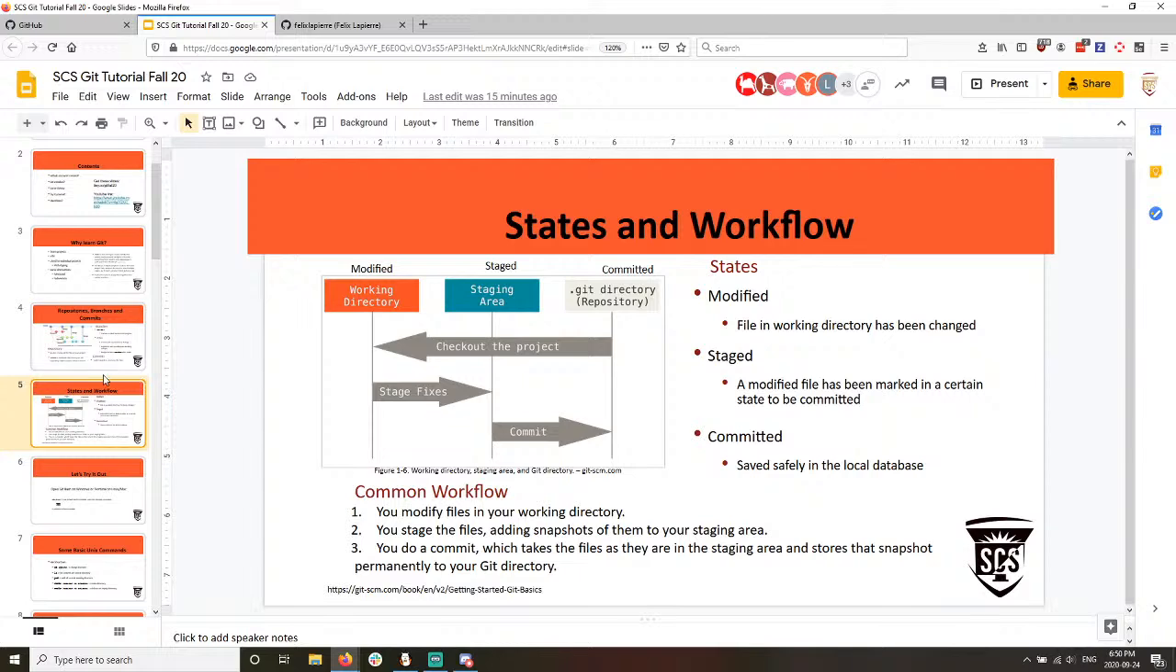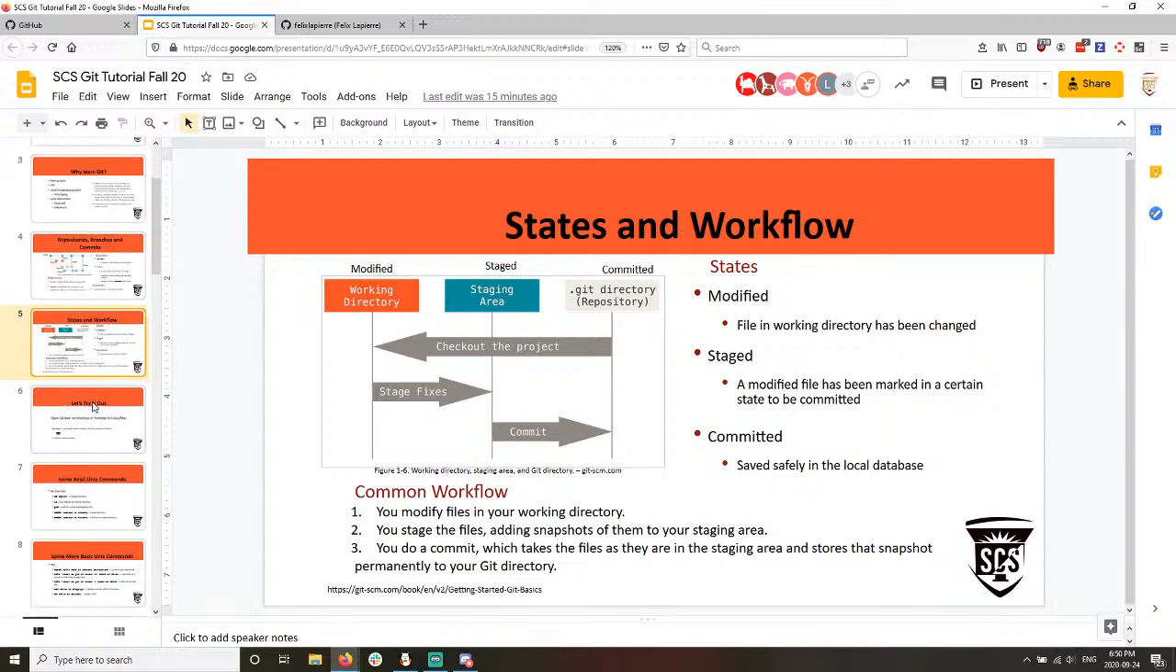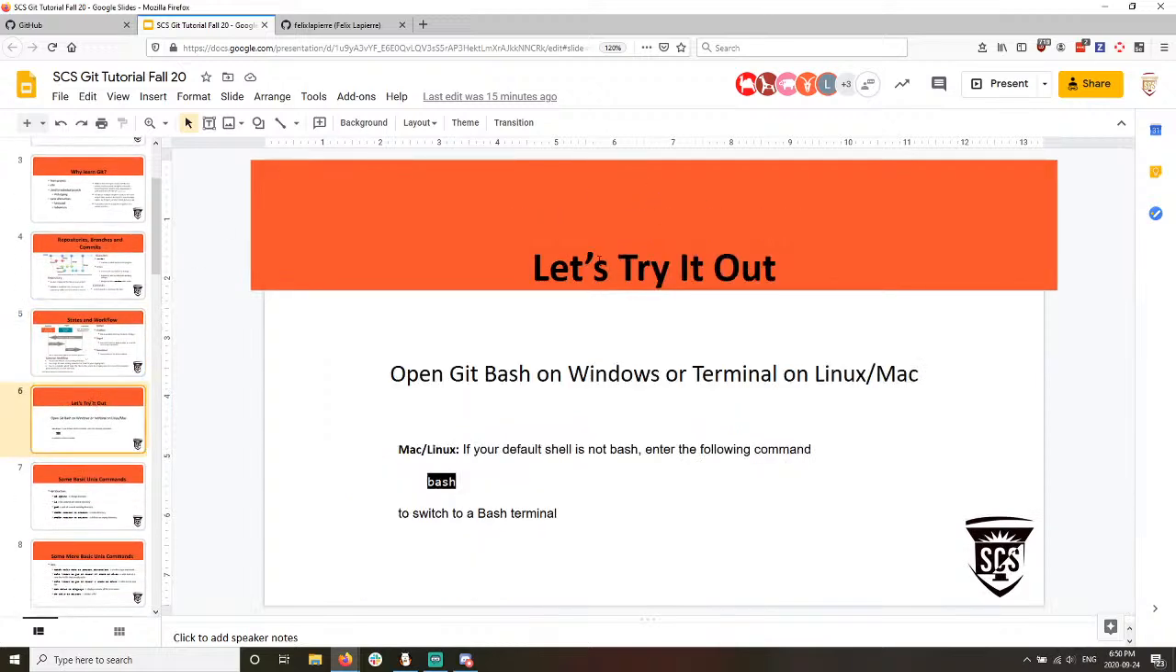We're going to skip this slide for now because it's just confusing and go straight into trying out Git.